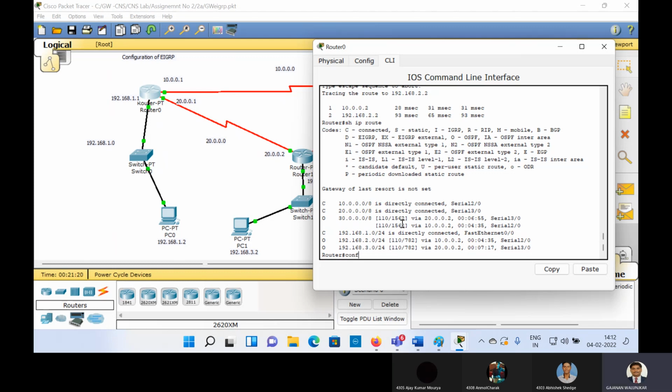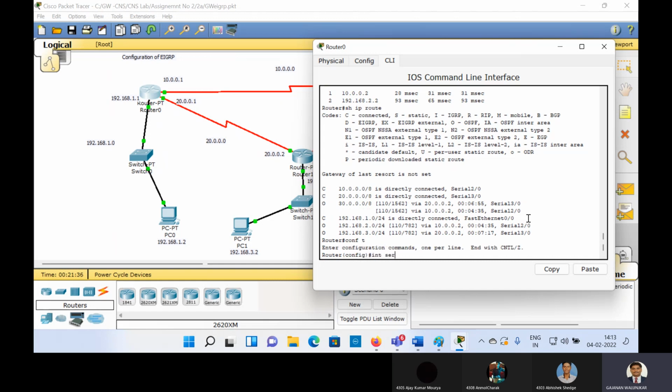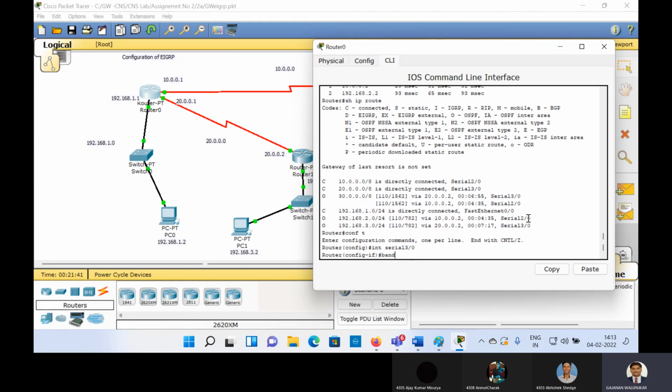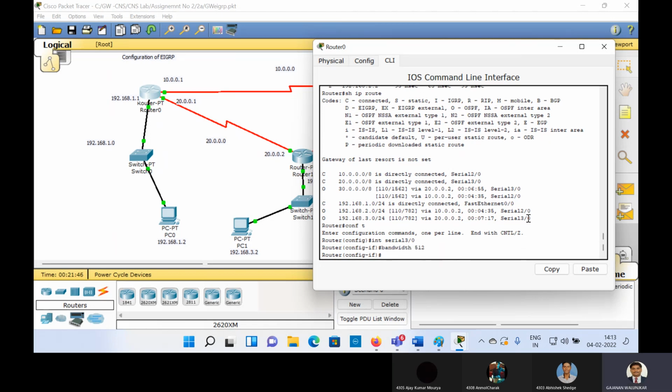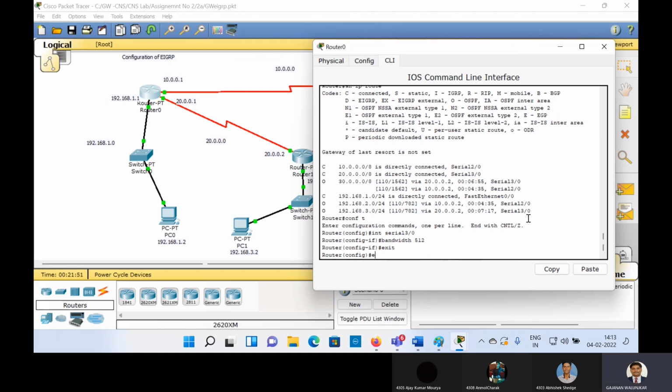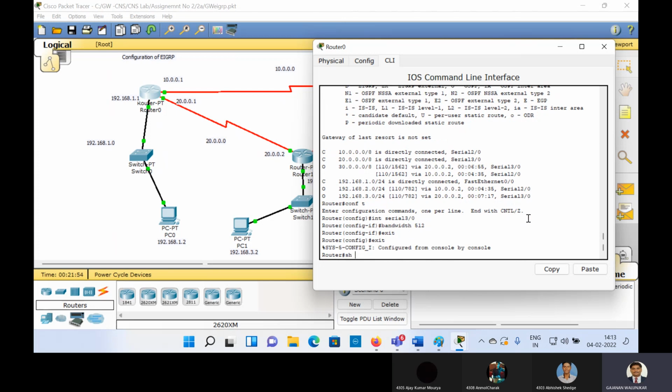Sometimes, suppose you go to conf and say configuration, if you want to change the bandwidth here, suppose I make 1.5 into, say, 600, on serial 3/0. In conf t, go to interface serial 3/0, enter, and if you say bandwidth and we say 512 and enter. Now if you say exit, and if you say show ip route, enter.